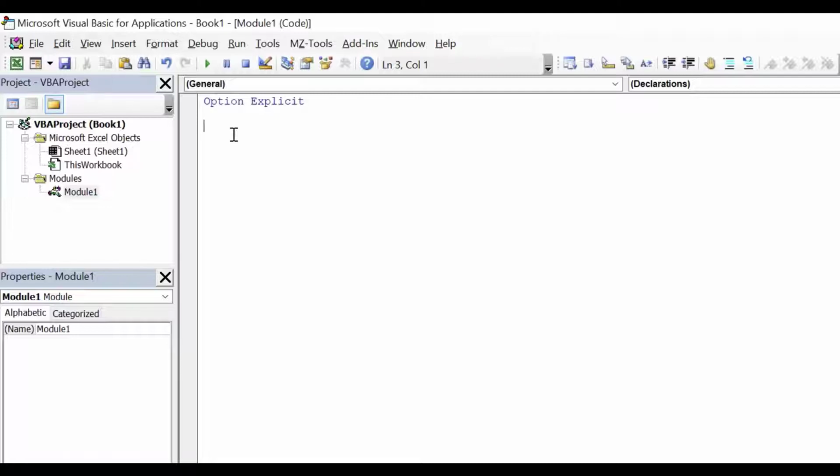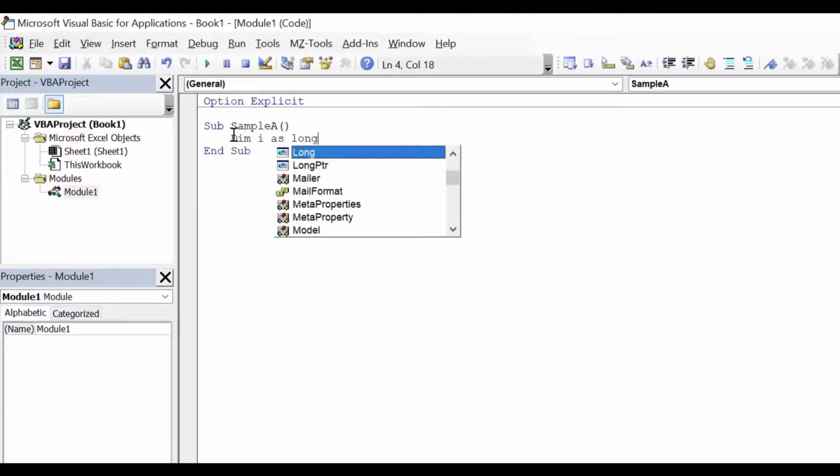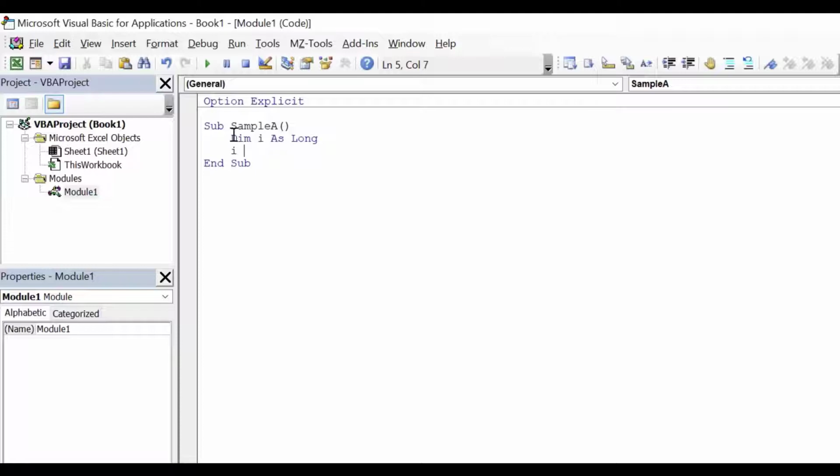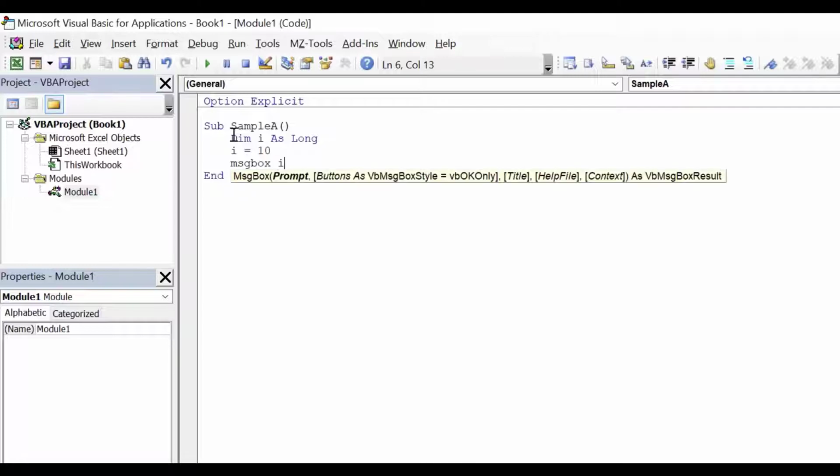I'm going to declare my first procedure and I'll call it sample A, sub sample A. Here I will declare a variable called I as long, and I will set a value of 10. Next, I will display the value of I using a message box. So my procedure is now ready.